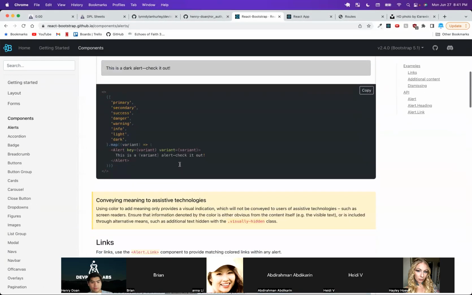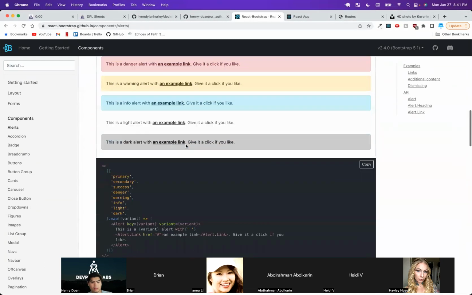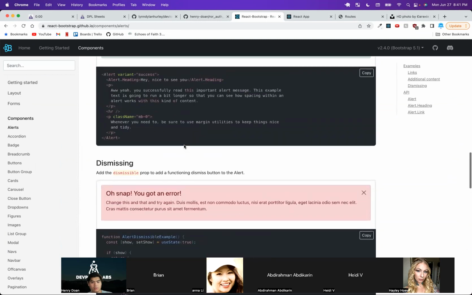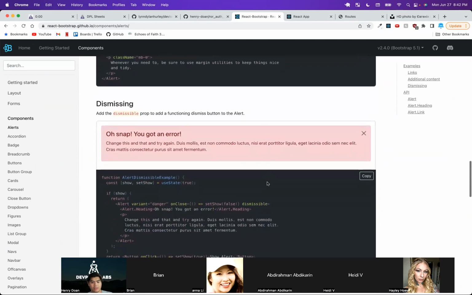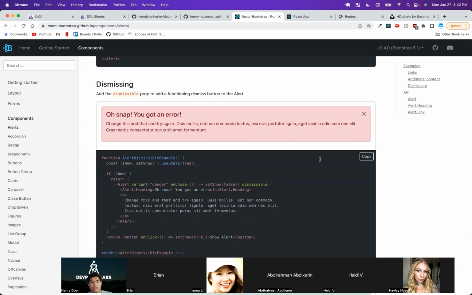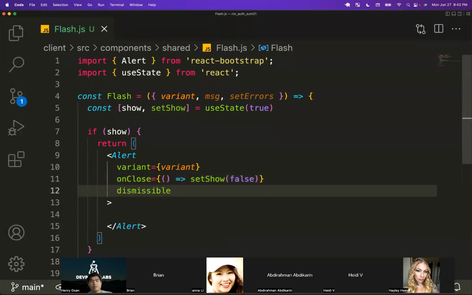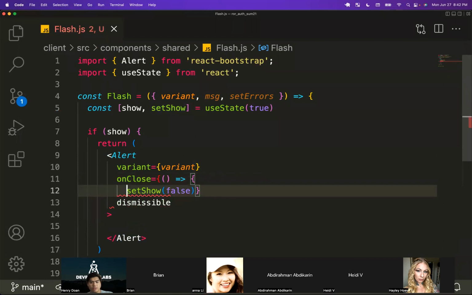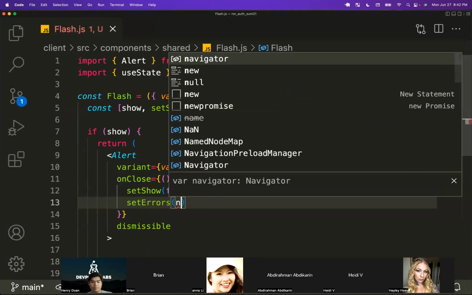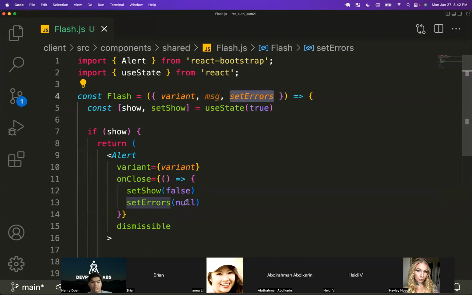I think we need an onClose. Yeah, this little X button, that's what we have here. So that is how we are going to close it. I'm just going to copy this one here. And dismissible means that you can press X on it. I'm actually going to do this one of setShow, as well as after that, a setErrors to null. So this function coming in, we are setting the errors to null.